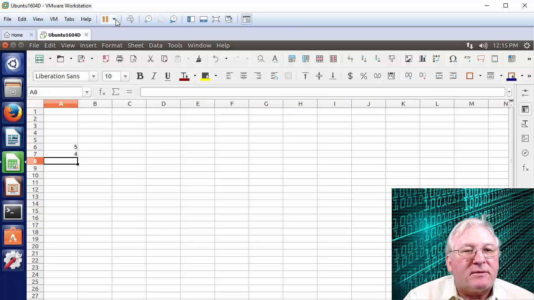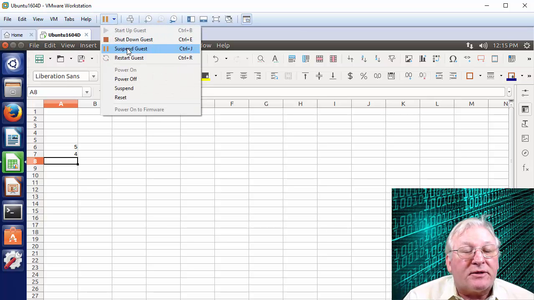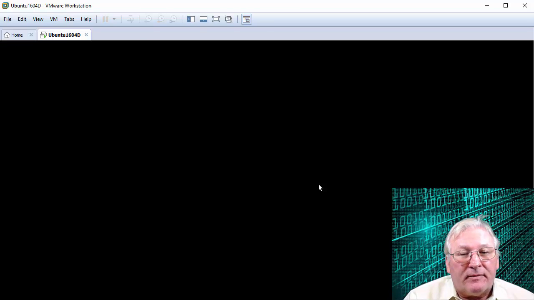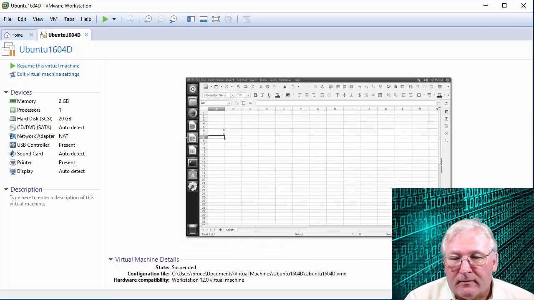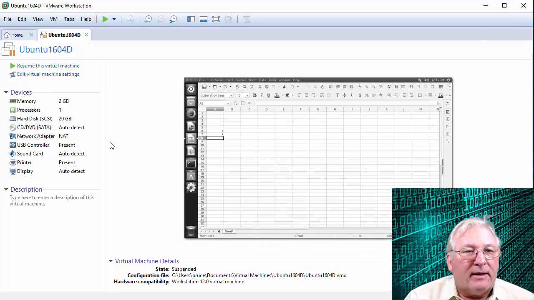And now when I pause this machine or suspend it, it will literally suspend this virtual machine in its state. And then when I resume it, it will resume the machine in whatever state it was. So, and that saves you a little bit of time booting the machine up, although this one's booting fairly quickly.